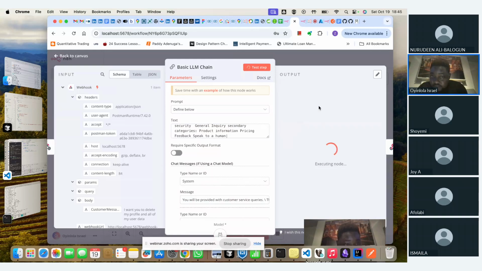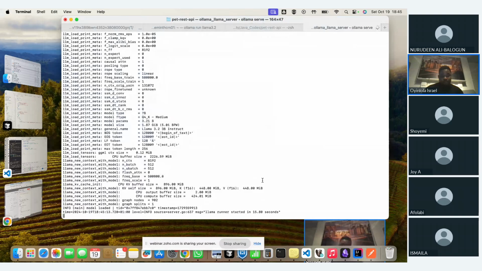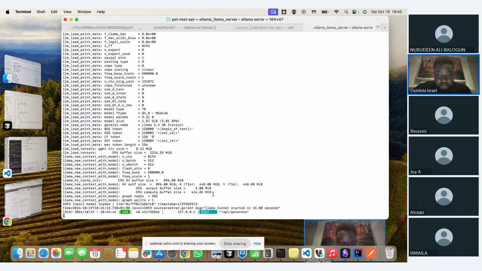So I'm testing this node. It is definitely going to be slow because of our Ollama. Remember, it is coming here. Ollama is reasoning. Ollama runner started. It took 15 seconds to even start the runner. Can you imagine that? So it's going to be slow, unlike the OpenAI version that we did. That would have responded in real time, almost instantaneously.